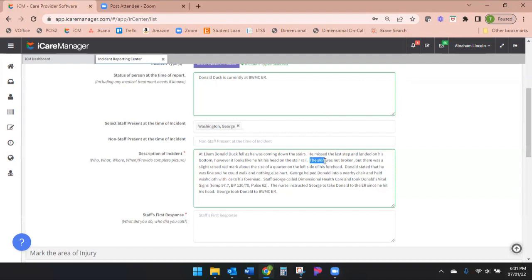So in this case, I included the skin was not broken, but there was a slight raised red mark about the size of a quarter on the left side of his forehead. So you want to get as descriptive as you can so that the person who's reviewing this incident knows exactly what happened and what it is that we're looking at.